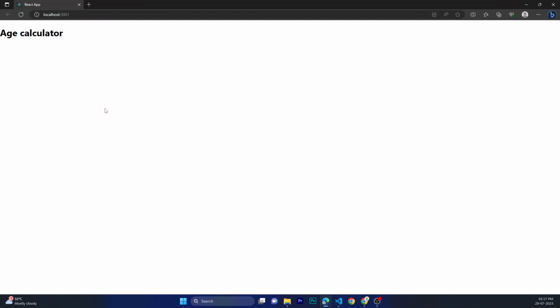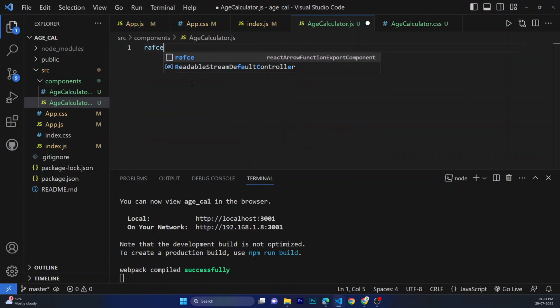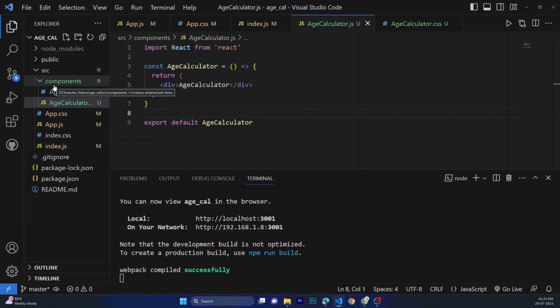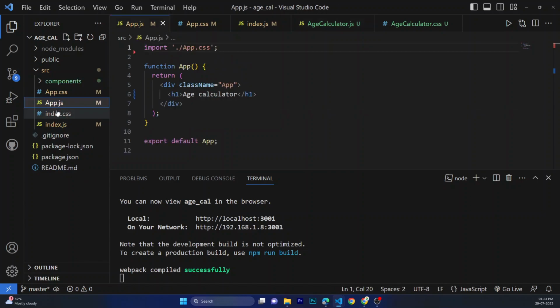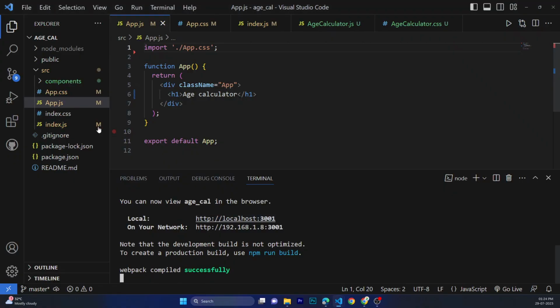Let's make our function here. How can we make our React function here? Simply you have to write React arrow function component export and press enter. This will generate your age calculator function. Everything is all right. We have already made each and every folder structure here also. For our simple application, let's go to app.js and for now see the output. Here age calculator is coming.